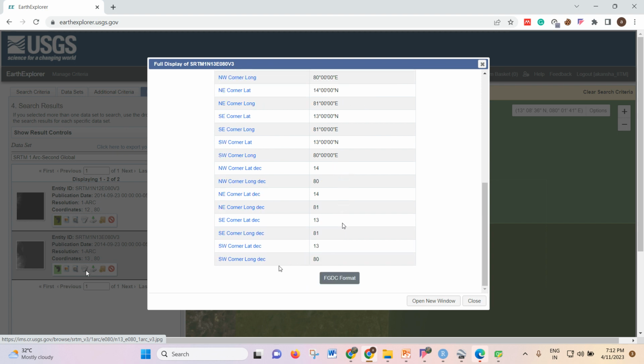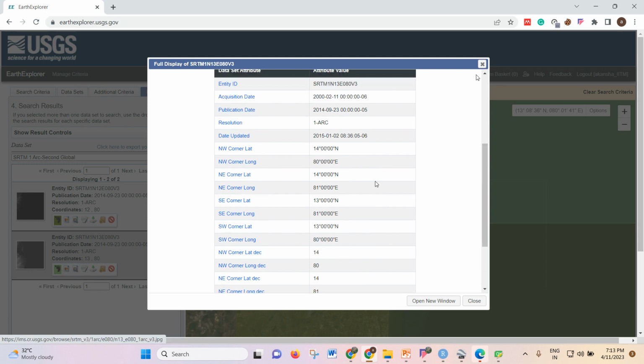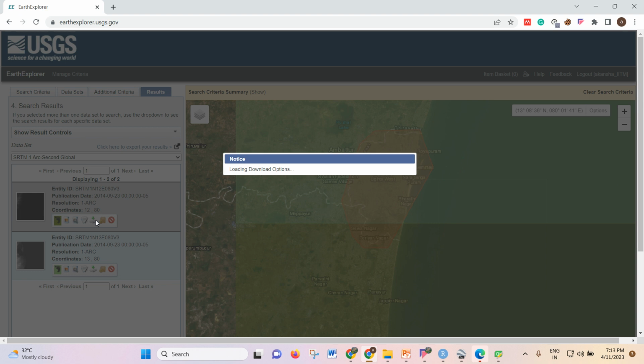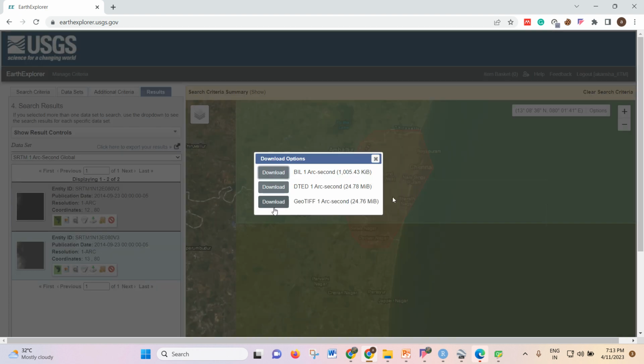So this also has this information. Okay, now let me bring both the tiles and download this. We'll go to the GeoTIFF option for downloading, as sir has told in the class, because these are raster files. So I selected the download option.